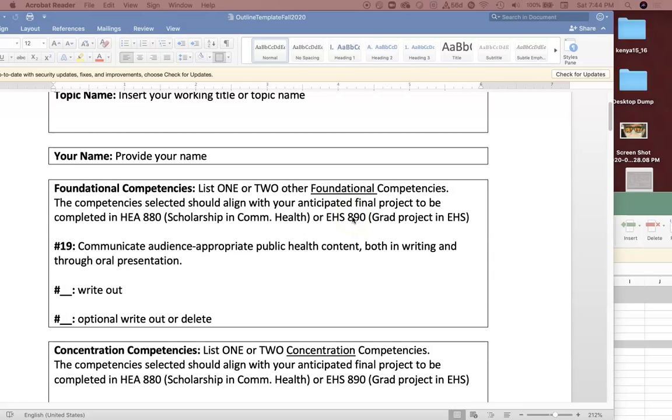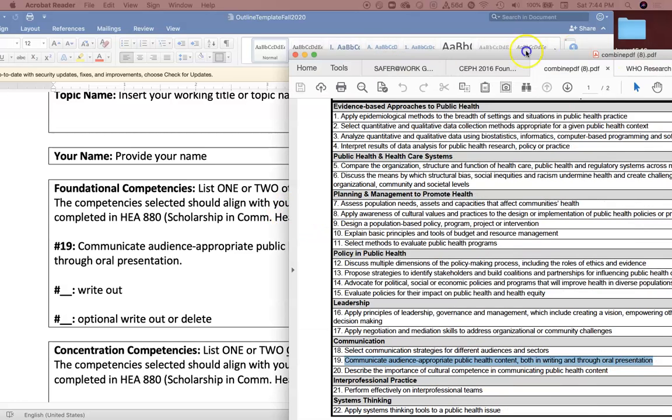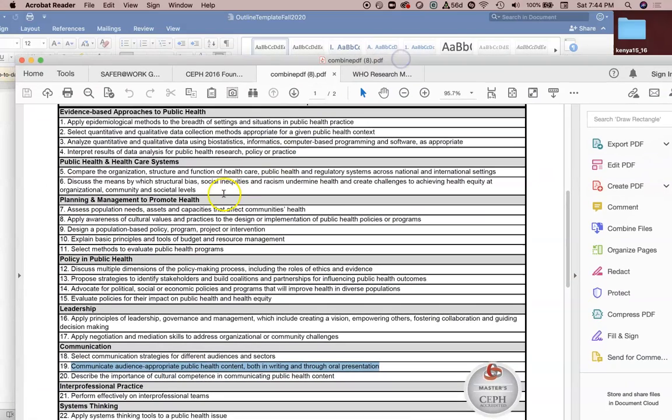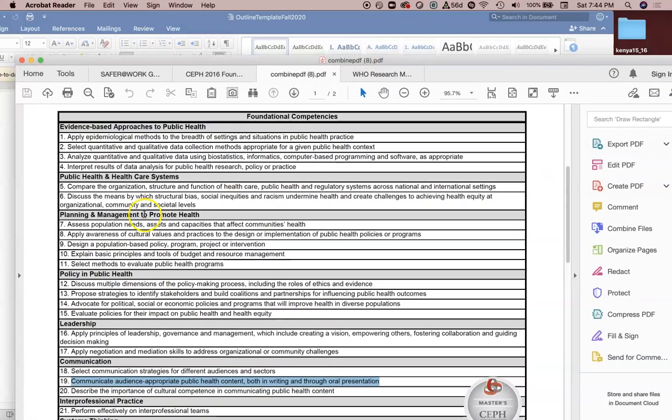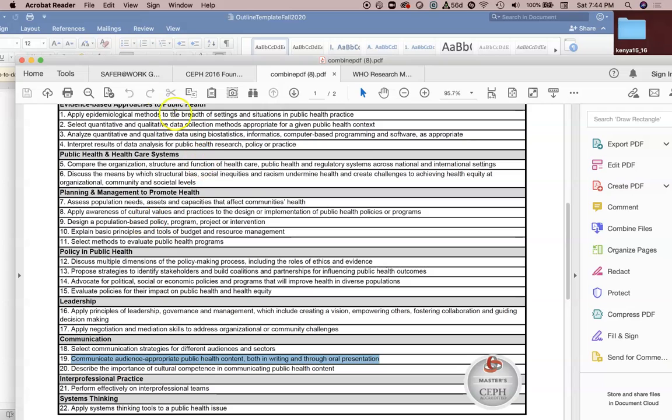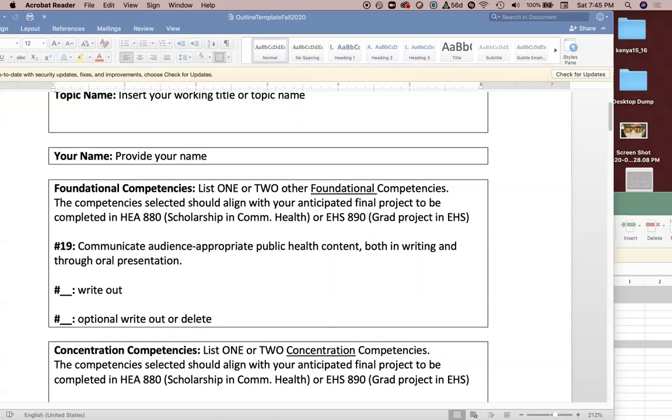But before we go too far into the actual integrated learning experience course, which could be HEA 880 or EHS 890 depending upon your concentration, we need to start thinking about how our projects are going to align with at least one more of these foundational competencies. You can also select 2 if you'd like.